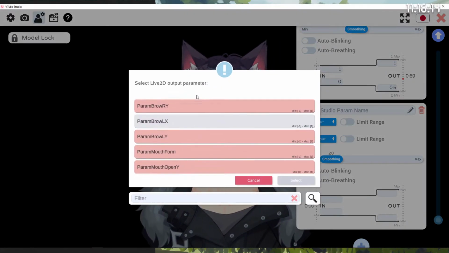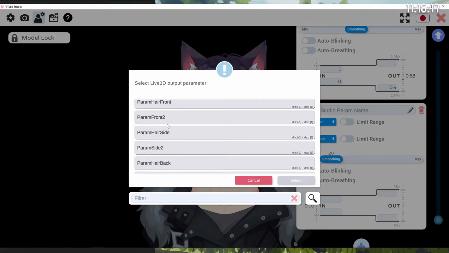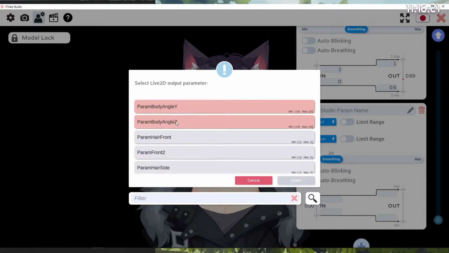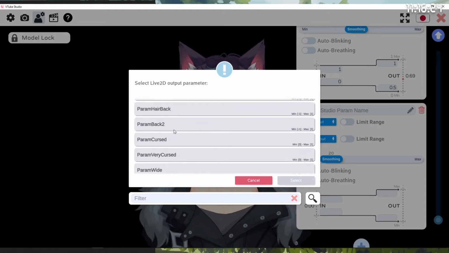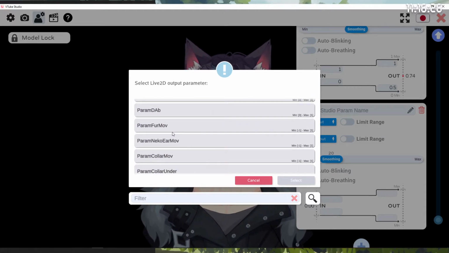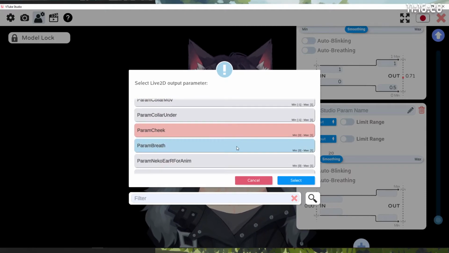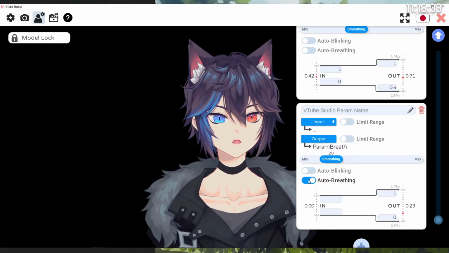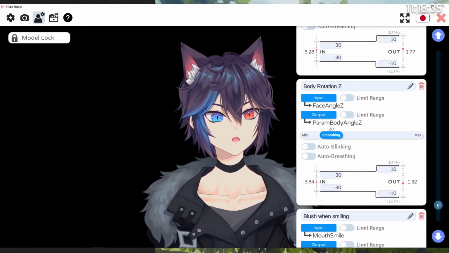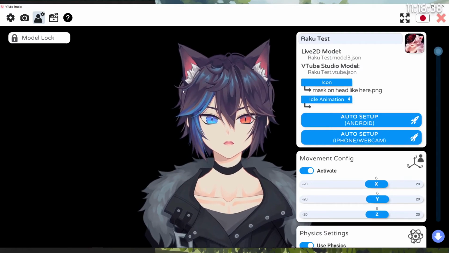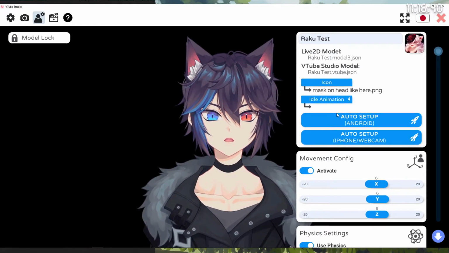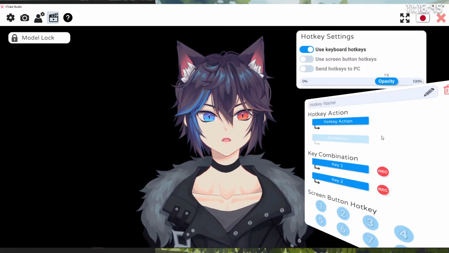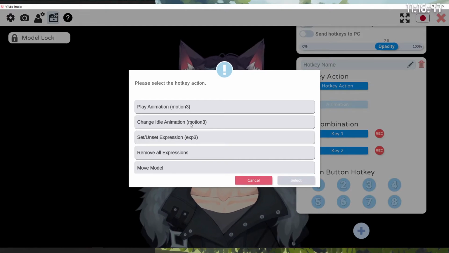Then you scroll down and search param. Most of the time it's called param breathe. There we go. Param breathe, right? Then you got this, and then you add on auto breathing. Now you have your breathing animation again. If you want to add hotkeys, that's this way. You do this, but that's the easy part.